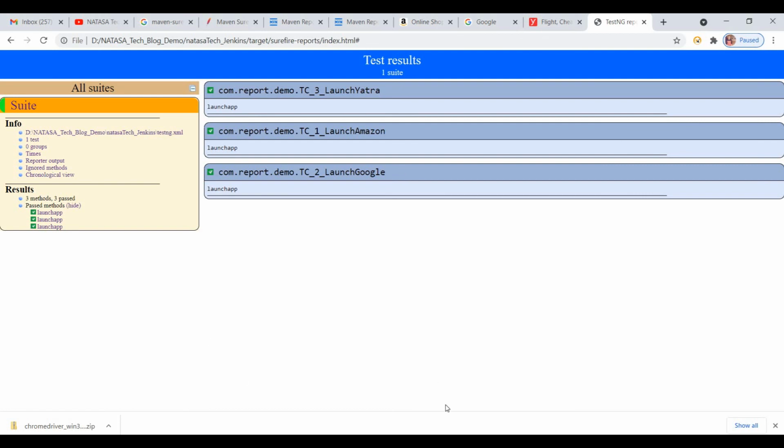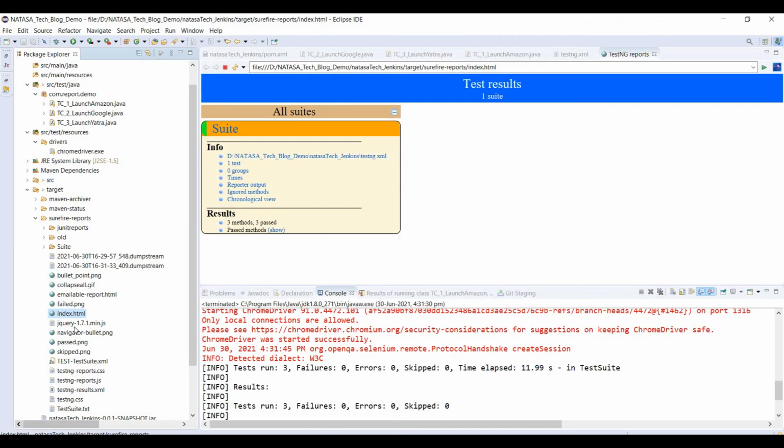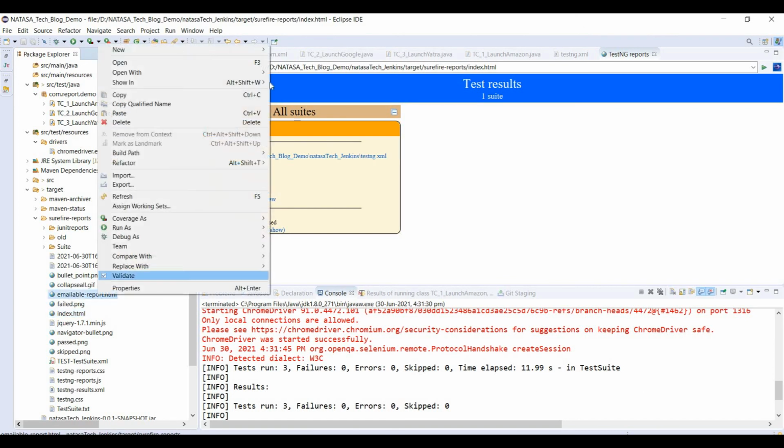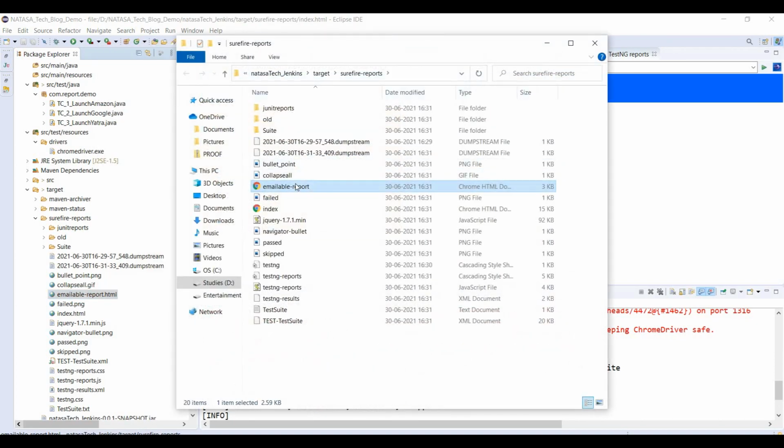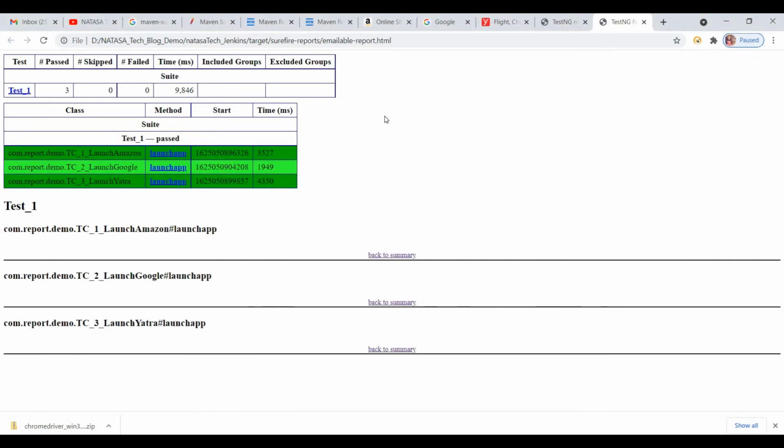So again you can go to Eclipse. There you can find the emailable report. Right click on show in System Explorer. You can double click on this one. So this is the other Surefire report. So we get different reports under the Surefire plugin. Okay, so this is the way we generate the report using the Maven Surefire report plugin.